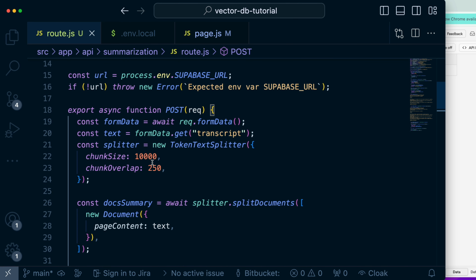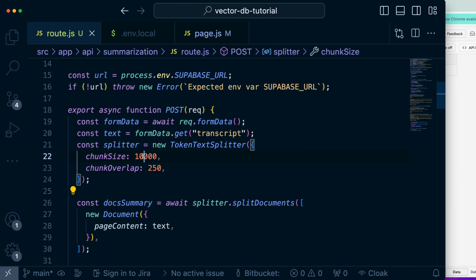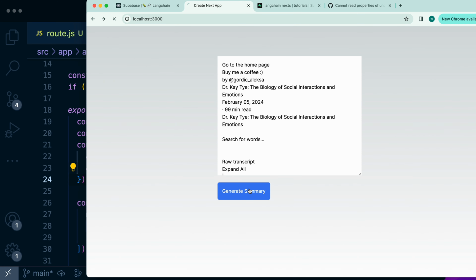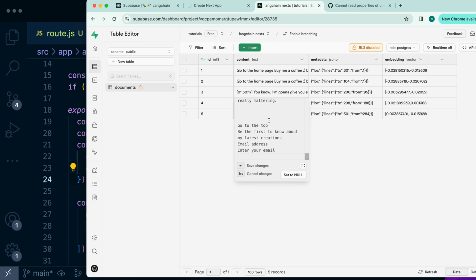This also can be saved separately if it's a larger text. And right now when we have this chunk size, we're passing 10,000, but if we decrease this number, then this would be saved as multiple rows. And we can try that if we just do 1000 and overlap 100. So now we have more chunks because the maximum size of each one is smaller.